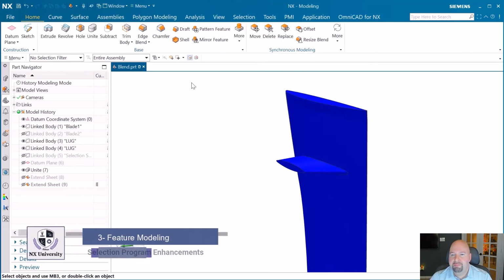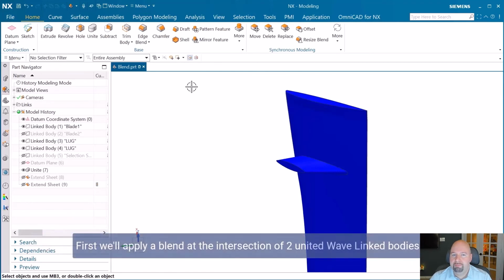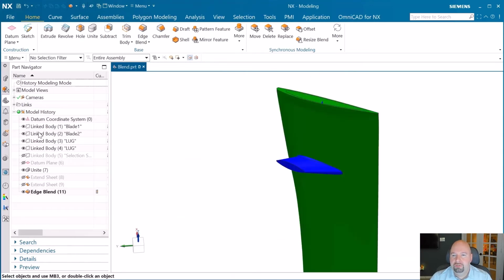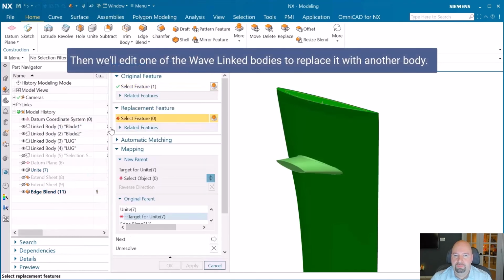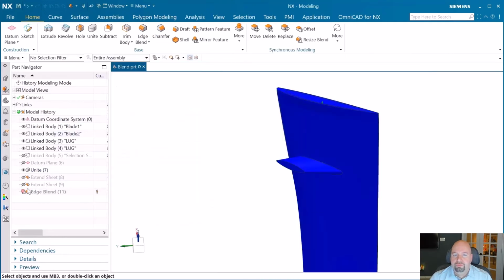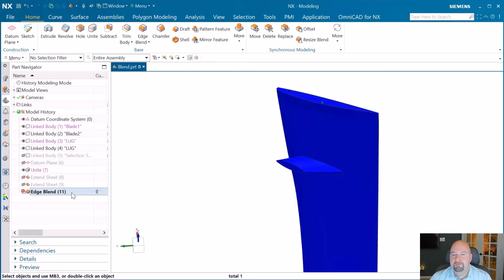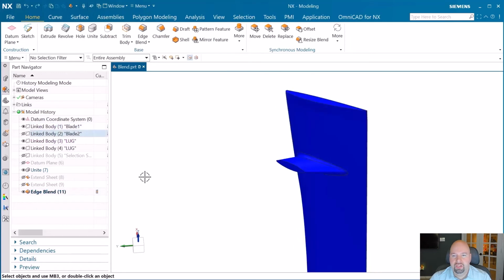Here we have a main body, we have a fin that comes off of that main body, and these are wavelinked bodies inside of this part. So we're going to add a blend to the intersection edge. Once we've replaced one of the linked bodies here with a different body, you can see our edge blend is going to fail. After the original wavelinked body is replaced with the new body, the edge blend is going to fail because it can't reference the original intersection edge there.